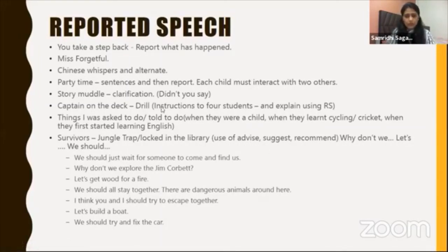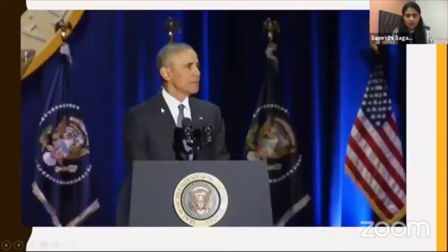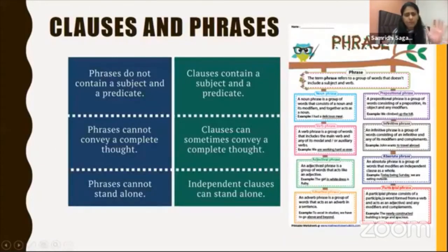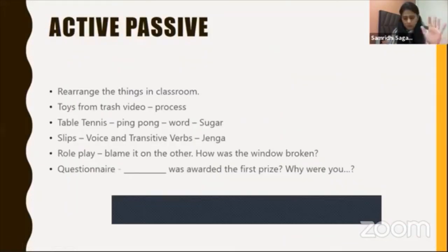Okay, so quickly now moving to passive voice that we are doing. Passive voice, ma'am, simple things. Show them videos and ask them for the process. Do a table ping pong word wherein you give them sugar and say sugar is like Cuba is called the sugar bowl of the world, or sugar is made from sugar cane. Then you ask them questions. So these are the words that you can do wherein children report by changing and interchanging.